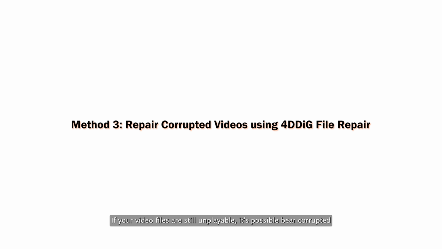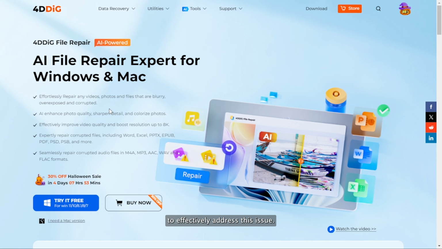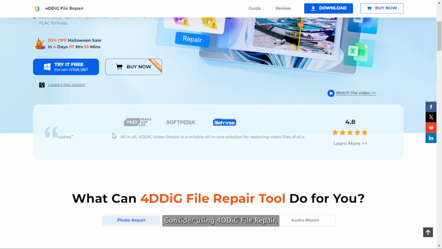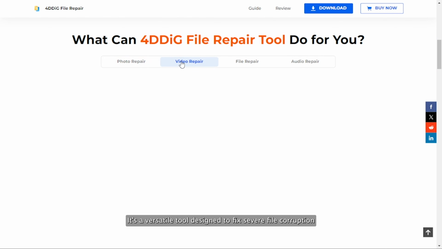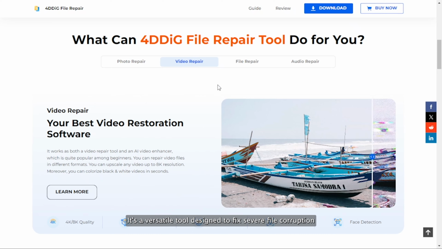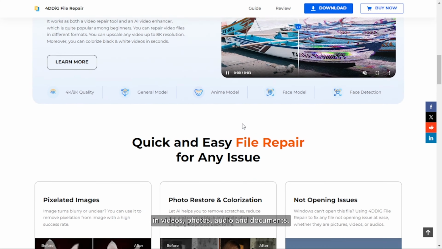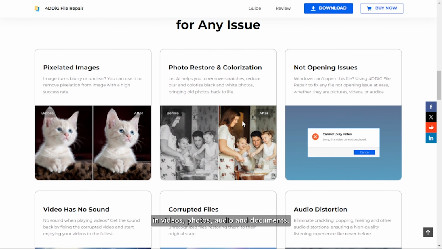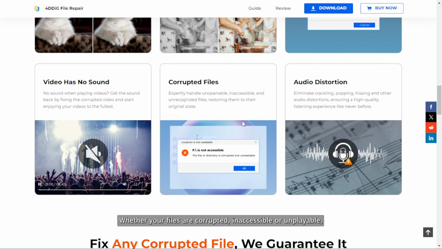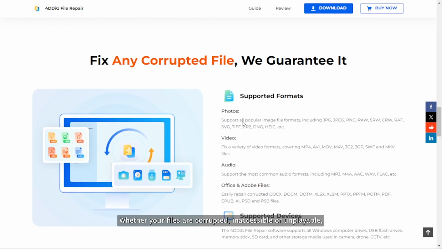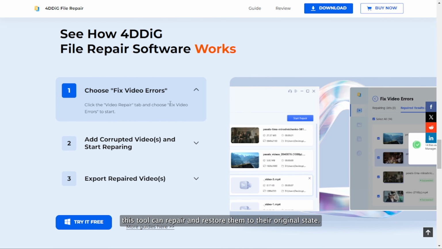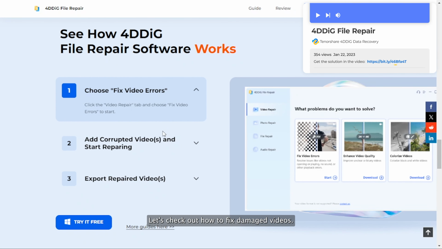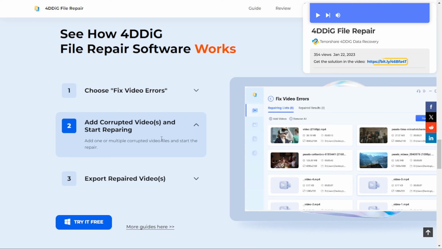If your video files are still unplayable, it's possible they are corrupted. To effectively address this issue, consider using 4DDiG File Repair. It's a versatile tool designed to fix severe file corruption in videos, photos, audio, and documents. Whether your files are corrupted, inaccessible, or unplayable, this tool can repair and restore them to their original state. Let's check out how to fix damaged videos.